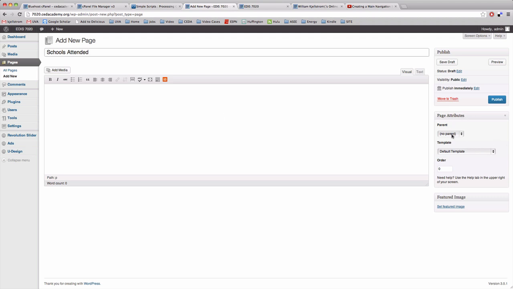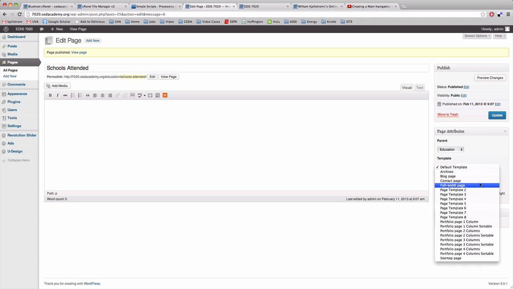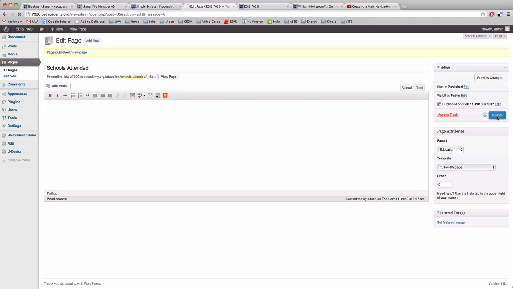Over here in page attributes, I'm going to do something different. Beneath this parent, I'm going to click this drop down list, and because this is going to be a subpage, I'm going to choose education because this page is going to be a subpage of education. So I'm going to click that, and then click publish. Once I've done that, whoops, I forgot to choose full width page. So I'm going to choose that and click update.